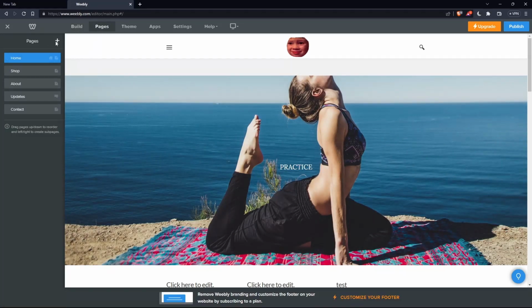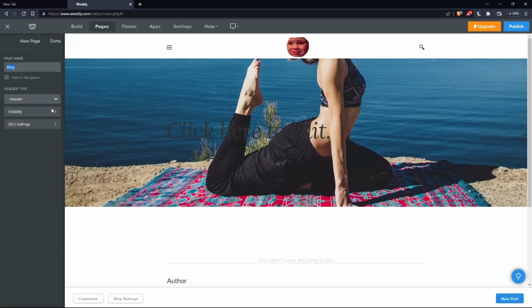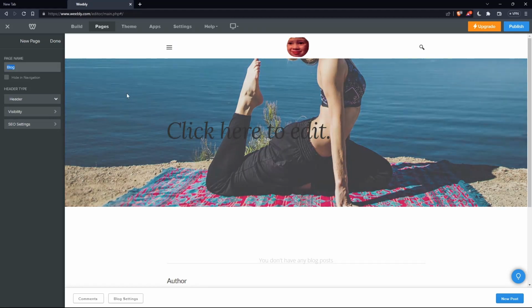And of course, if you want to add subpages, click on this plus and you'll be able to add whatever subpage you want: standard page, blog page, category page, products page, or external page. Choose whatever suits you. This is an example blog, and you'll be able to edit whatever you want on its header, visibility, SEO settings, and you'll be good to go.